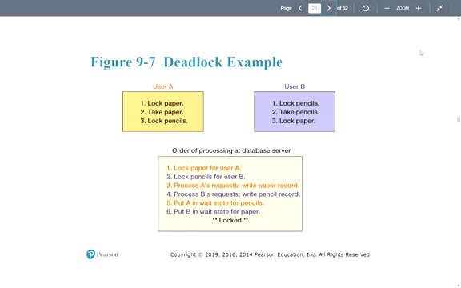So this is a deadlock example: one user is trying to lock the paper, and the other user is trying to lock the pencil. But both users need the pencil and the paper together to complete the transaction. So the two users end up locking each other out, because one holds the pencil, the other holds the paper, and finally it's locked. That's a typical locking mechanism.